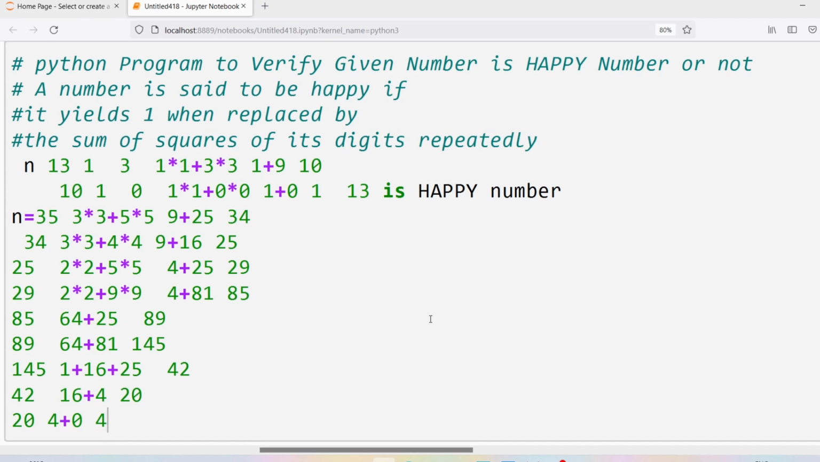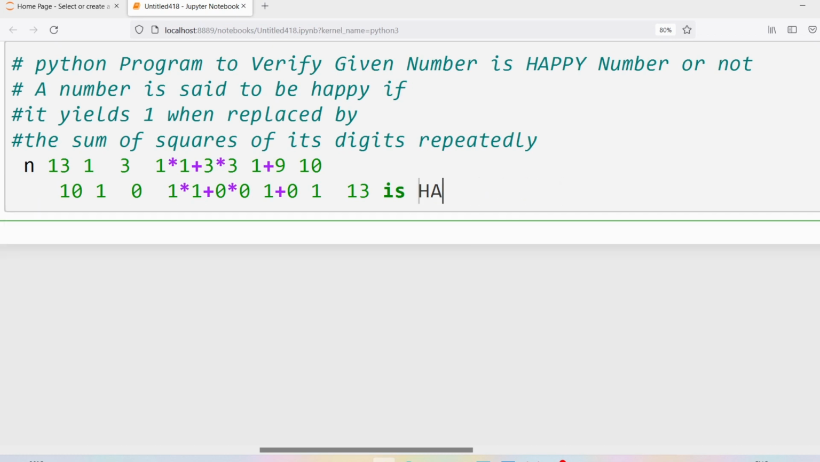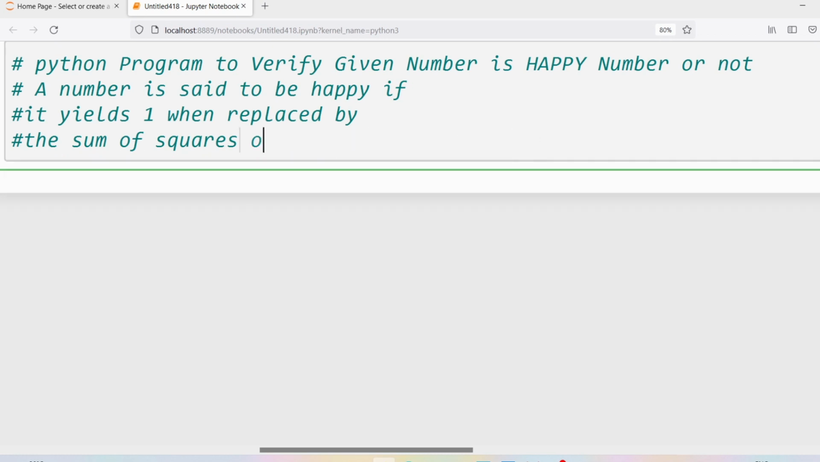After doing lot of iteration, we got that single digit which is not equal to 1. So I can say 35 is not a happy number. I hope you have understood what is a happy number, what is not a happy number. Now with this background knowledge, we will write the program, because our objective is to write the program.